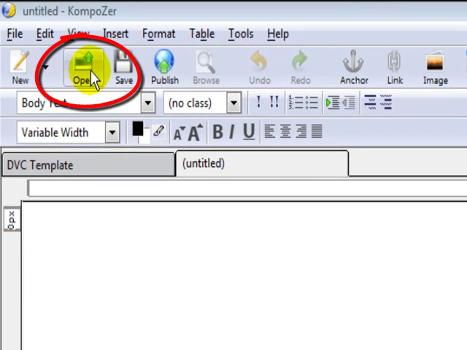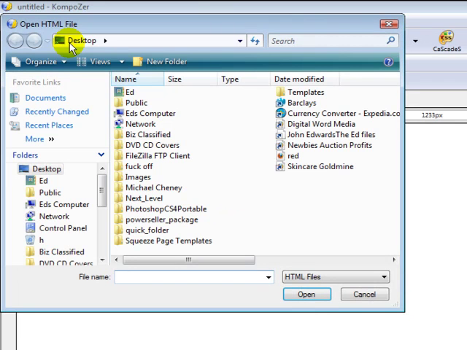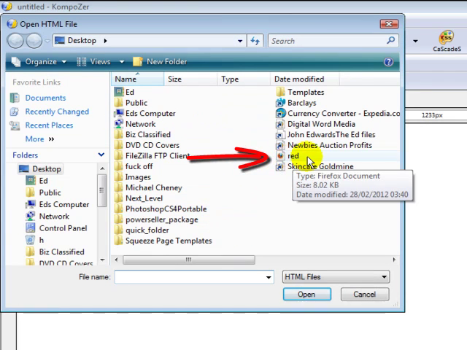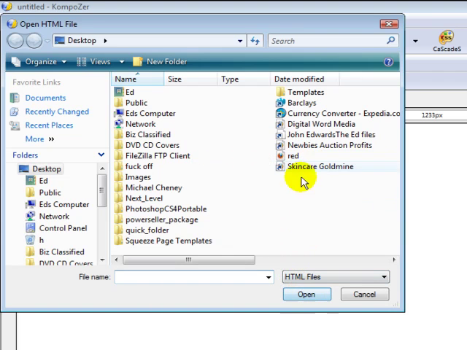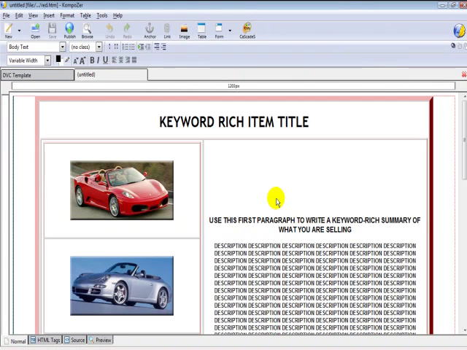Simply go to the Open tab here and click on it once. Now this small window will appear which represents your desktop. Simply locate the red HTML index file and then click on it once, and then click on open once. And there you have it.